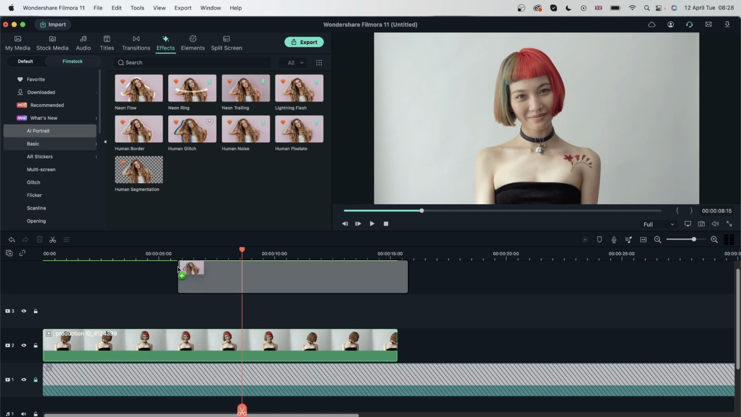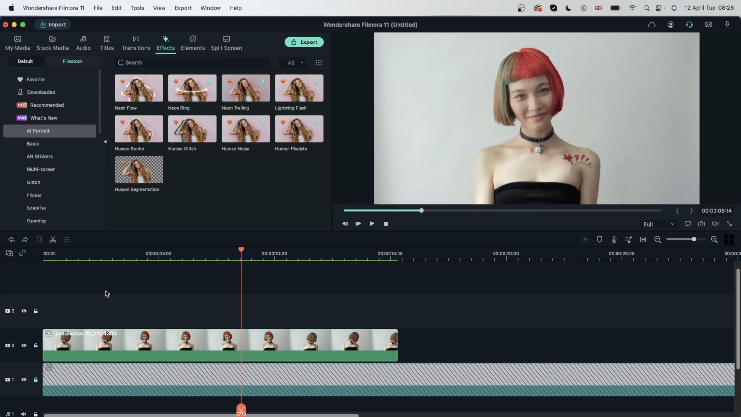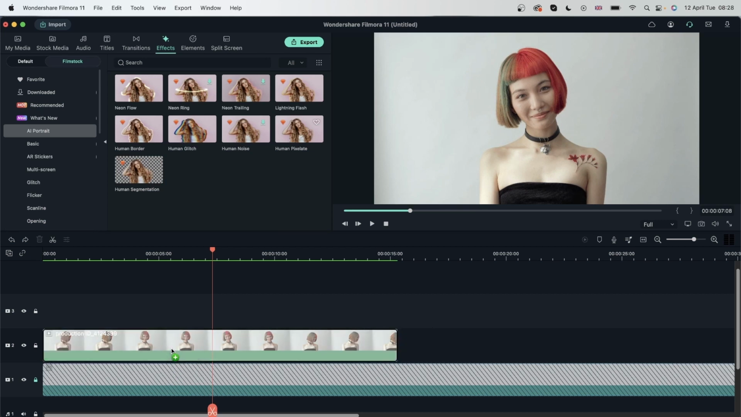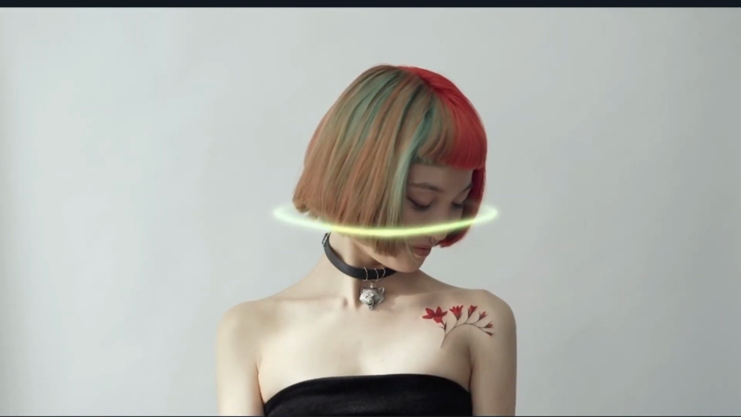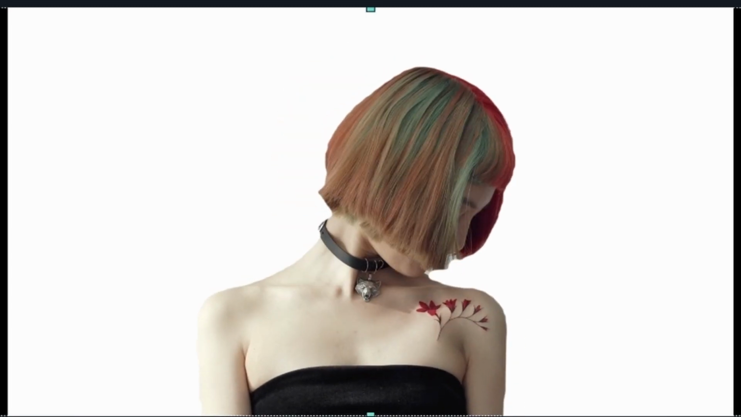Let's try some other things like human glitch added on top, and now this human is glitching. Command Z, try another one like lightning flash. We have human pixelate. You can pixelate your subject. And lots of other effects that you can add to your humans. I can try human segmentation, and you can see how this works the best because we can clearly identify the subject from the background. You can go ahead and make this perfect by working with the sliders.